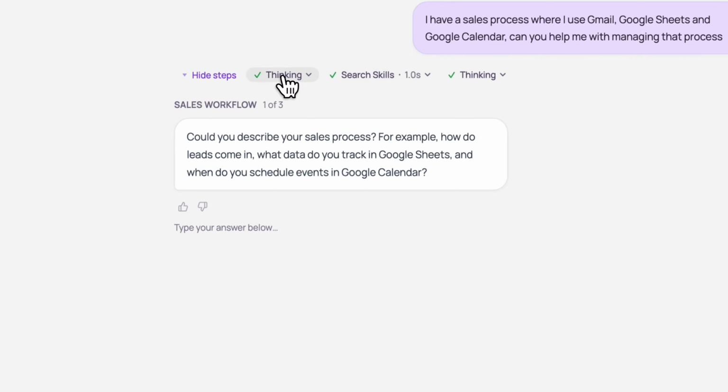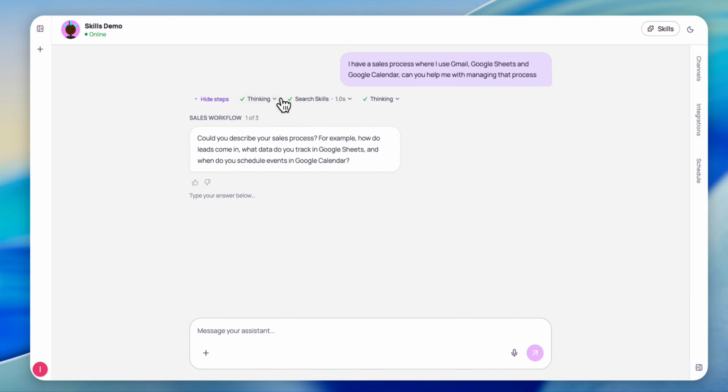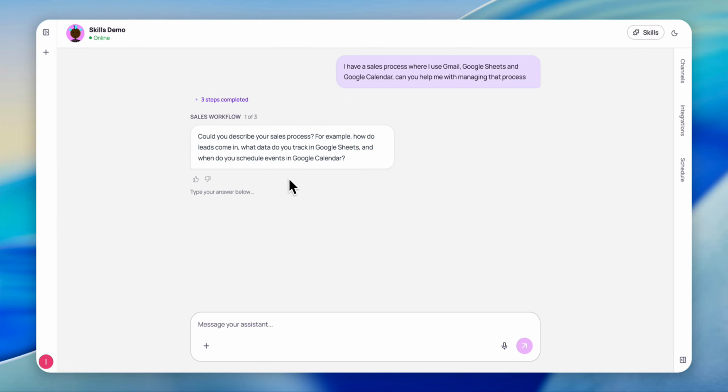It has found all these things by itself, but you don't have to worry about how it works. If you're interested, you can always open these steps and see and click on the tool outputs and see what's going on. But you can just answer the questions here. So it is asking to describe the sales process.